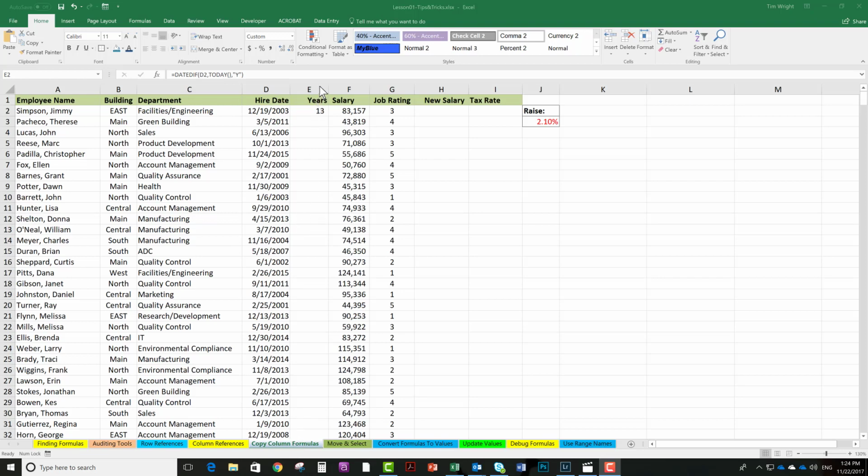Up here in the E column, we see that I have a years column, and if we look at the years, we see that it's based on the hire date. And I think it's just kind of interesting to look at this function. It's one that's been around from the early days of Lotus 1-2-3, before it was even called Excel. And it uses a function that's called DATEDIF. It shows the date difference.